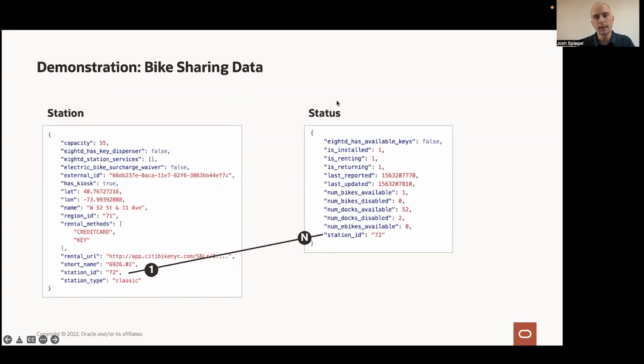And then the second data set represents information about the status of that station at a given point in time. So here you have information like the number of bikes that were available at a given point in time. And so each station has multiple objects in this status data set. And the two data sets join together on an attribute called station ID. So it's like a key foreign key join here. It's a one-to-many relationship.